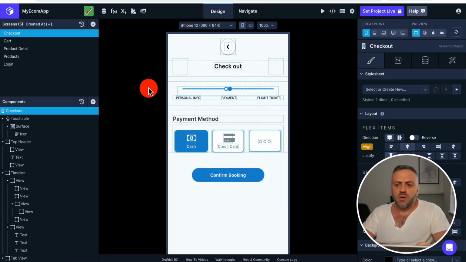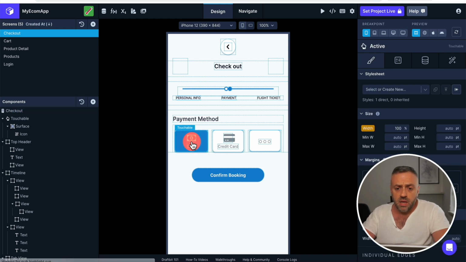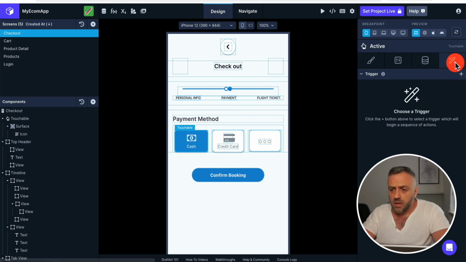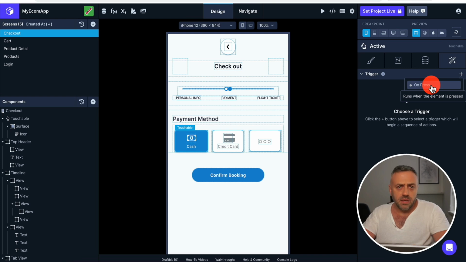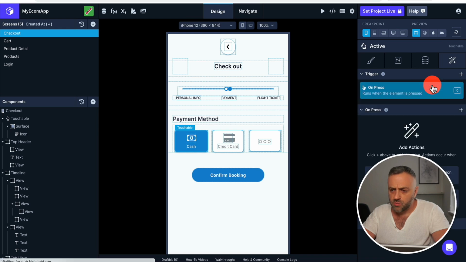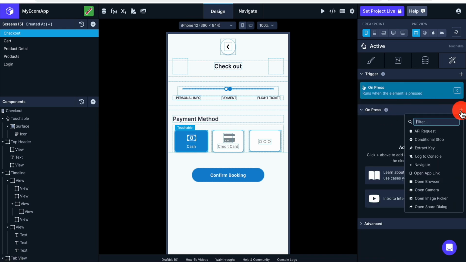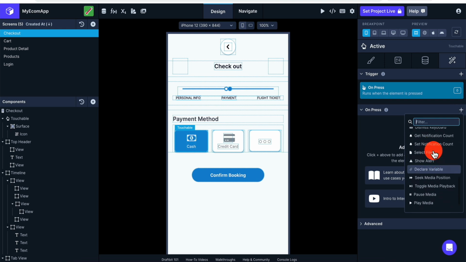Let's talk about the things that you're going to be doing a lot, and that is your triggers and actions. So if I click on any of these items, this is a touchable item, I can simply go over here and I can create the trigger. So if I click here, I have two triggers. So on press, on long press. Okay, that's fine. That's analogous to FlutterFlow. You will probably also have two triggers there as well. So if I click on press, I can create my events here. So if I click here, I have a list of events.